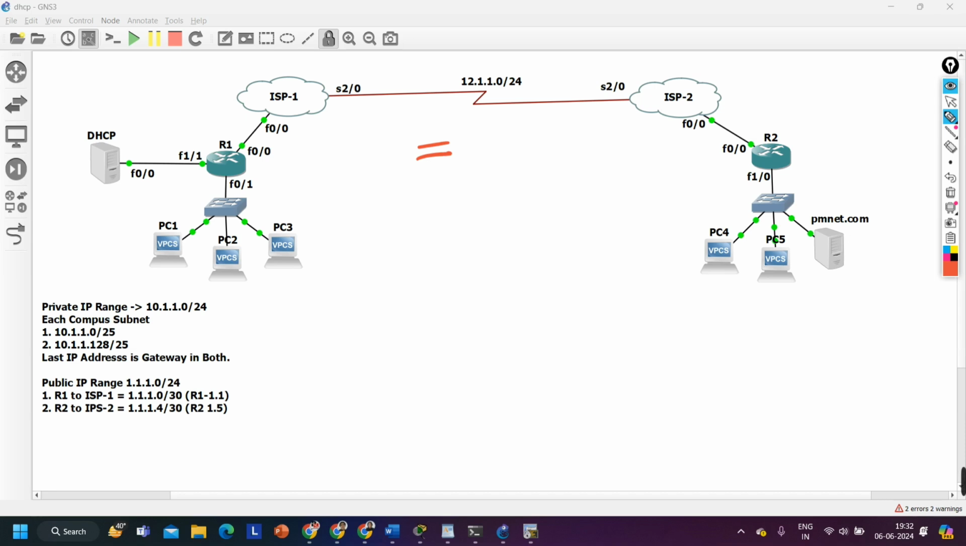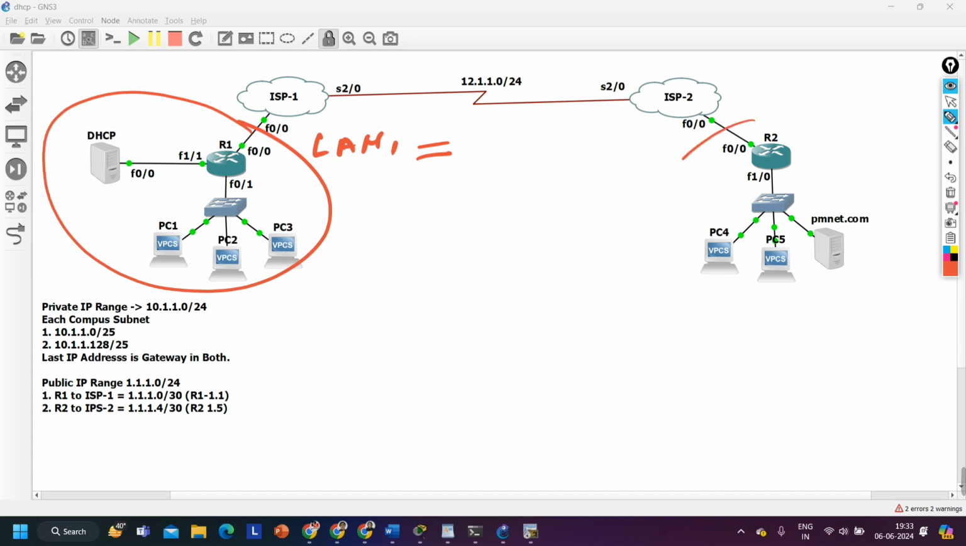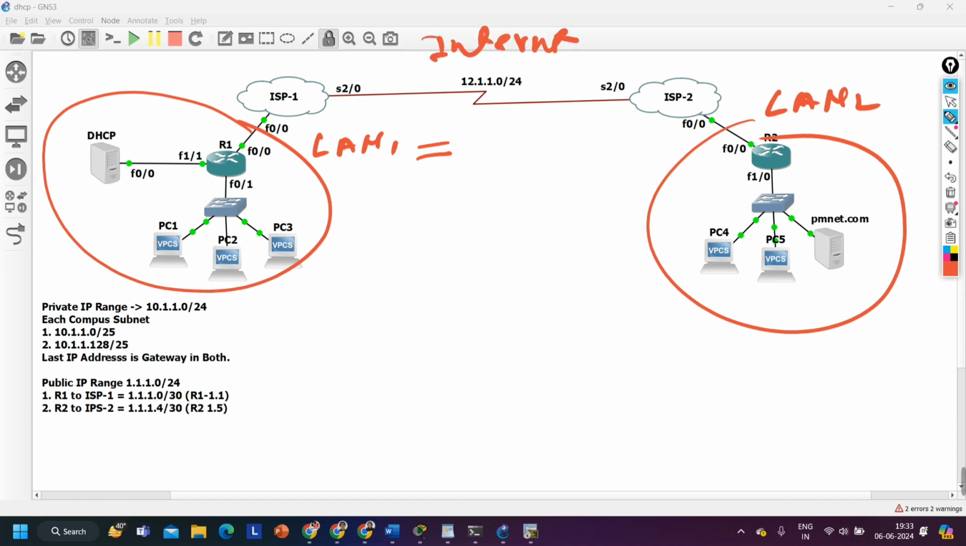Because you can see in my topology, this is, let's say, LAN 1, or you can say campus 1. This is LAN 2 or campus 2. Both are at different locations, right? Maybe in different cities, maybe in different countries, and both are connected through what? Internet, guys. That means router 1 is my edge router and router 2 is my edge router. Router 1 is the edge router for LAN 1, or campus 1, and router 2 is for LAN 2, or campus 2, right?